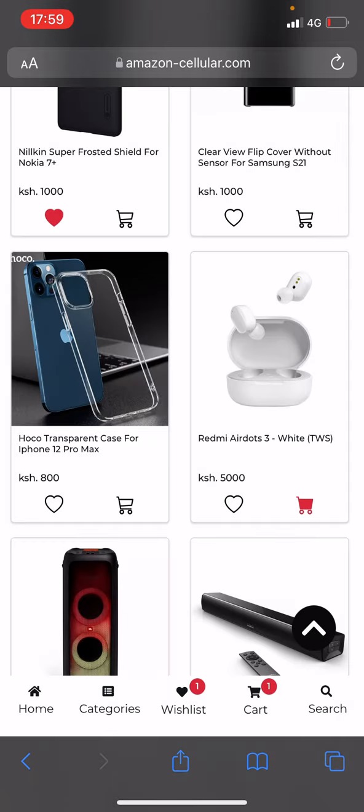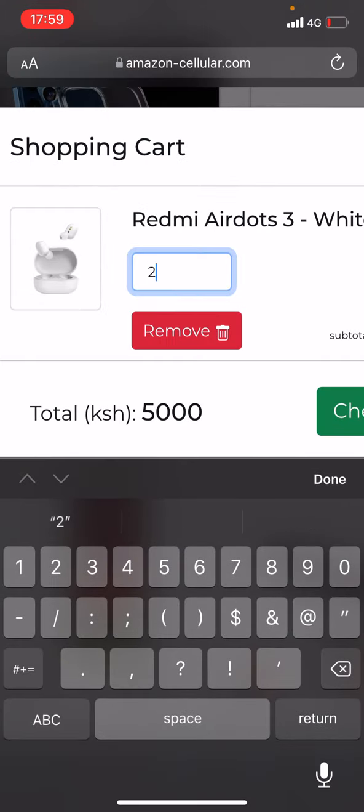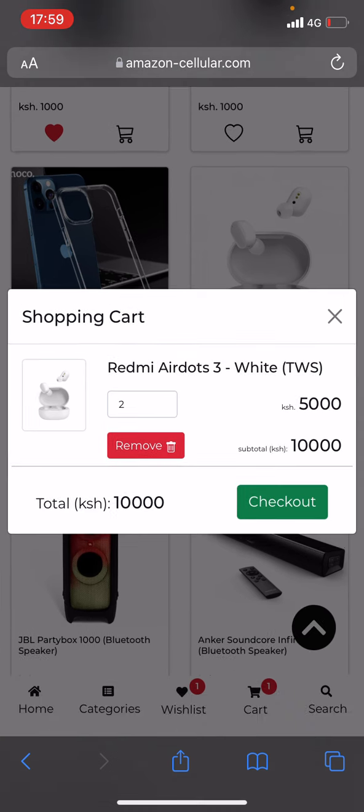The cart menu looks different. The cart menu gives you an option of changing the quantity. In this case, it's only purchasing one quantity, but let's say I need 2 of these. It will automatically calculate the price of 2 if I change the number. So that is the wish list and the cart.